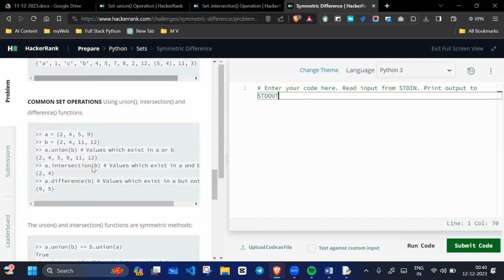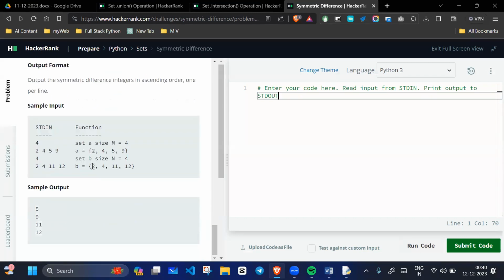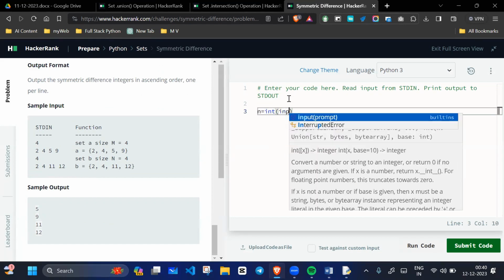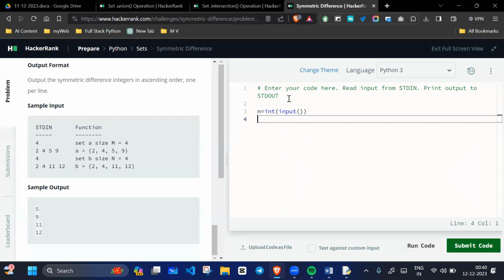So let's take the sample input. There is a sample input. Here is a sample input. So first we will take n value. So n equals int, I will write here input. Correct. And then what will I take? I will take the values of one set.